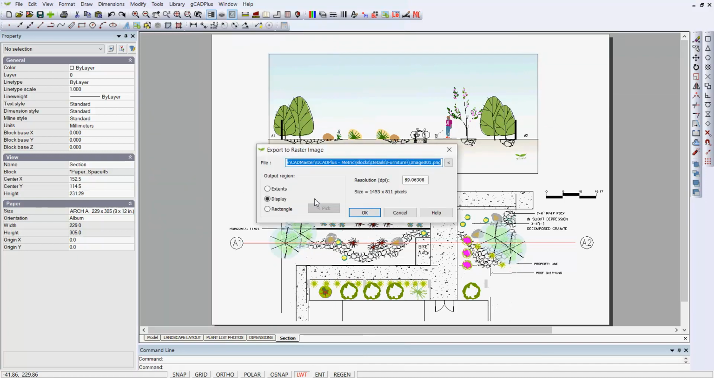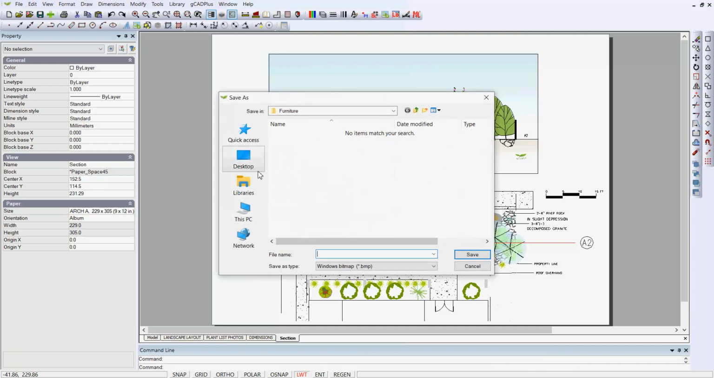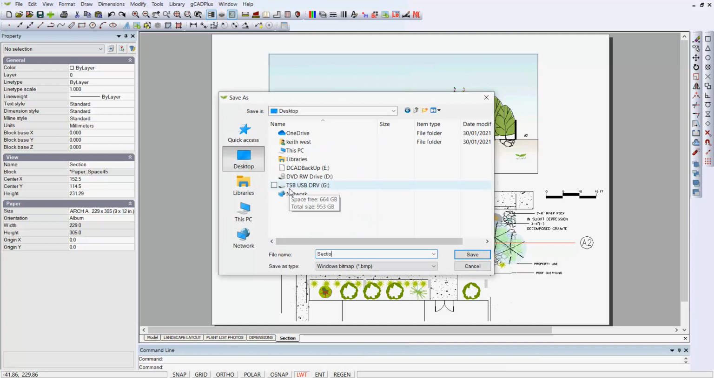That pops up this export to raster image dialog box, and it's defaulting to a PNG file, but we could put it on the desktop and we'll just call it section, and we'll change back. We could use JPEG, but our user wants to use a PNG file, so we're going to save an image from gCADPlus, call it section PNG, so we click save.